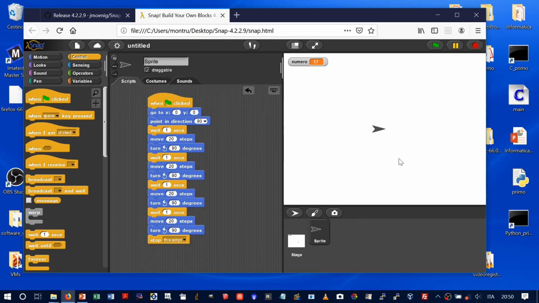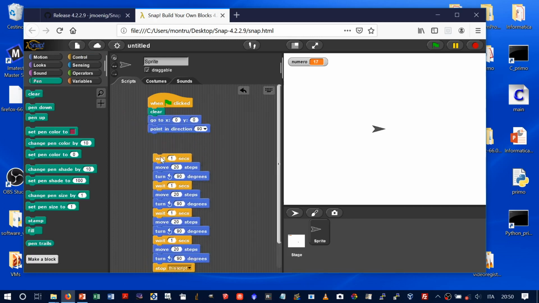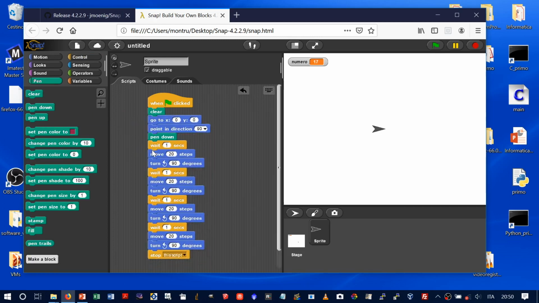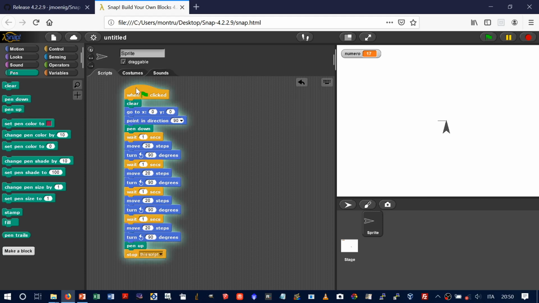To make the square visible, I can use the pen blocks. At the beginning, I clear the canvas, move to the center, lower the pen, and start drawing. After drawing, I lift the pen. Now, when I run the program, it draws a square.